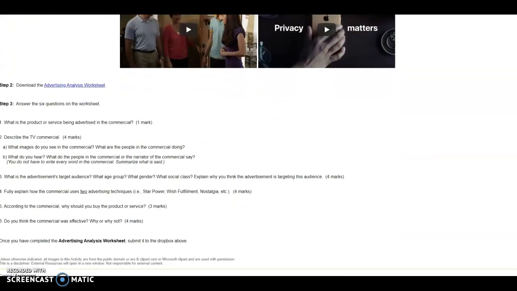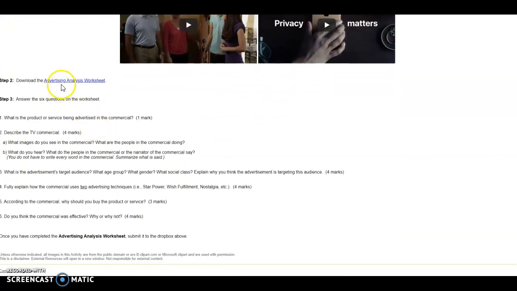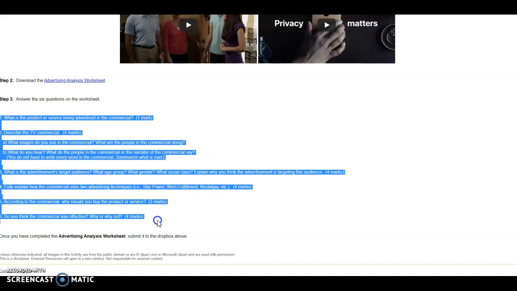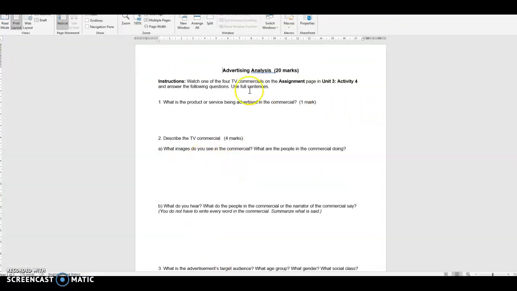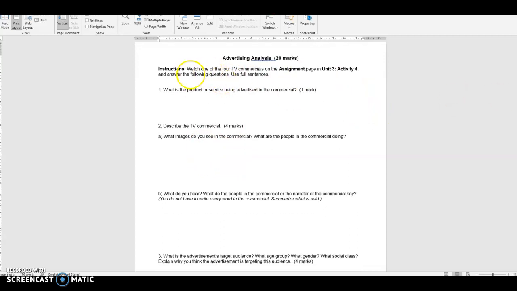Once you've watched the commercial, you're going to download the advertising analysis worksheet. I've repeated the questions in the worksheet right here, so if for some reason you can't download the sheet, you've got the questions right here. Once you've downloaded the worksheet, this is what it looks like. You're going to watch one of those 4 commercials, and then you're going to answer these questions in full sentences.